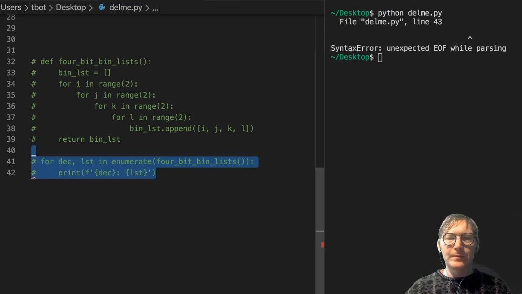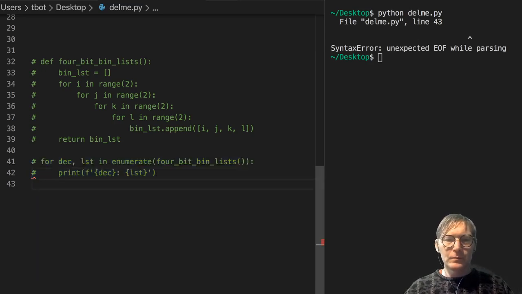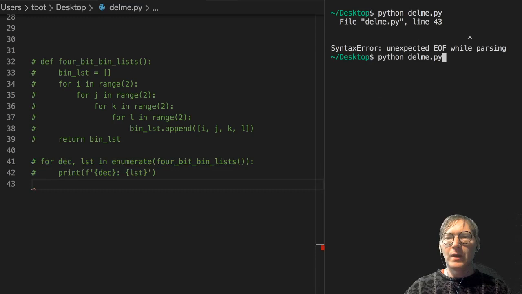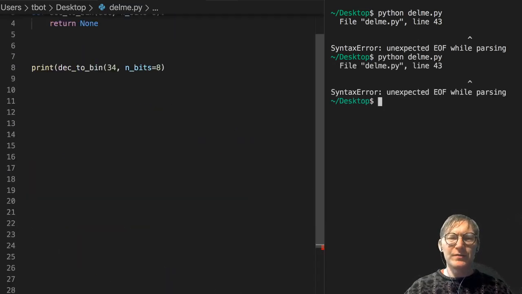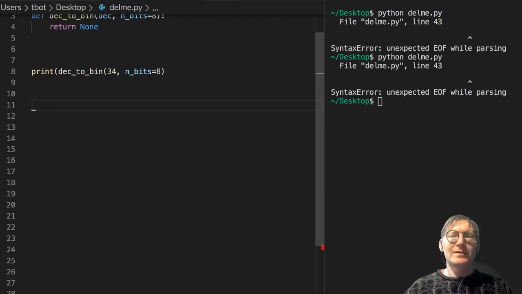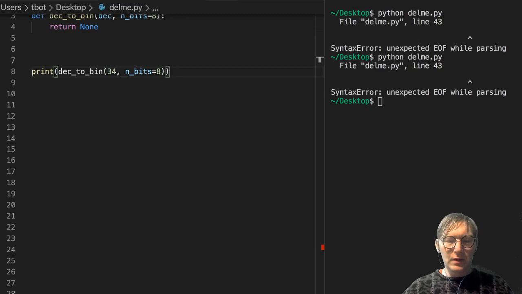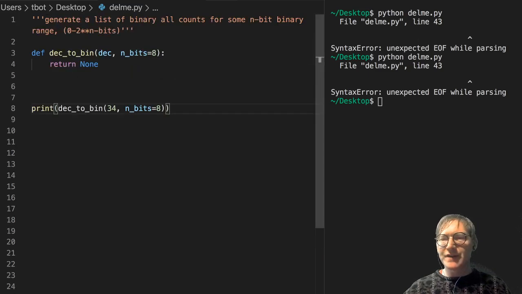Line 43. Okay, all right, so let's go ahead and run that again. Still the same error. You know what? Missing paren right here. Common error. On line 8, I was missing the second closing paren.